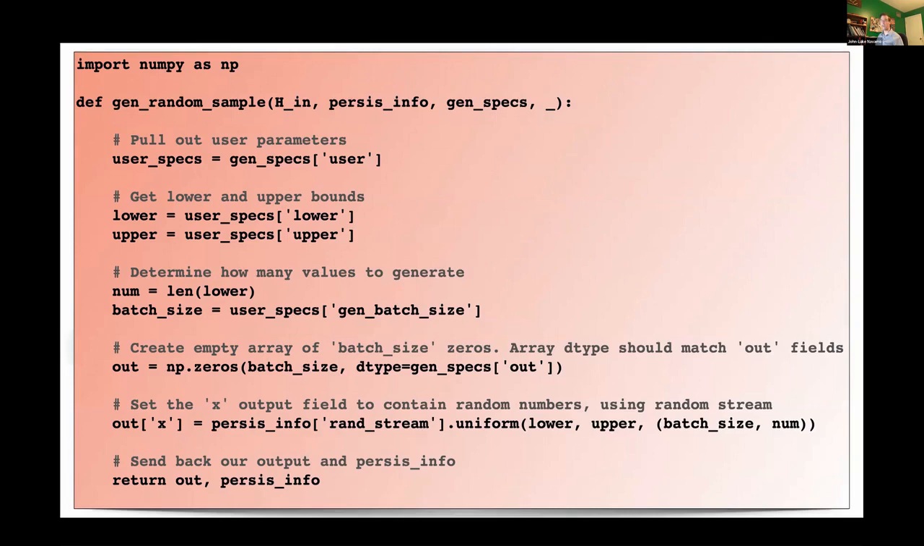In the first 2 lines, we start by extracting our user specifications from GenSpecs, including our upper and lower bounds and various other parameters. We then create an empty NumPy array with a data type that adheres to GenSpecs out. It's into this array that we will insert our generated data. On the next line, we use the NumPy random generator object stored within persistInfo to produce uniform random values and store the results in the output NumPy array.